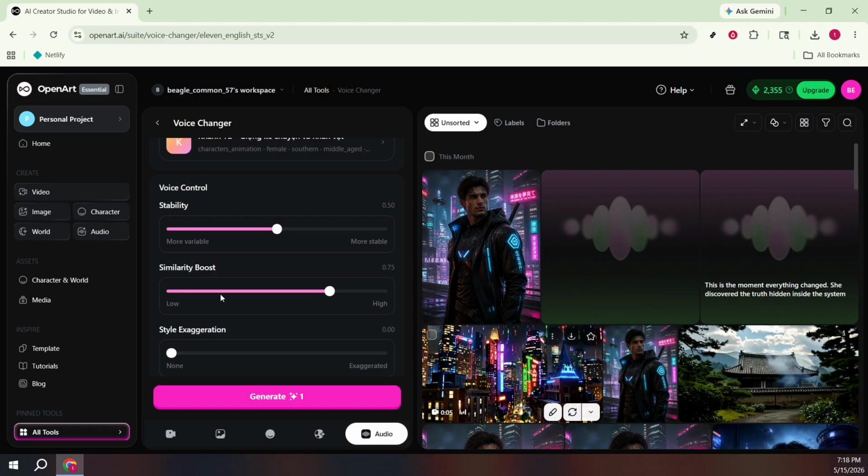Adjust stability to manage consistency. Higher stability keeps the voice steady and smooth, minimizing fluctuations, which is great for clarity. Lower stability allows more expressive variation. Aim for a middle ground if you're unsure. It helps reduce artifacts while keeping life in the performance.